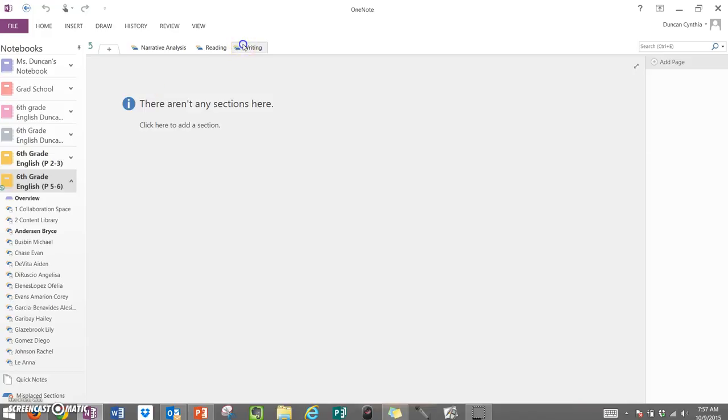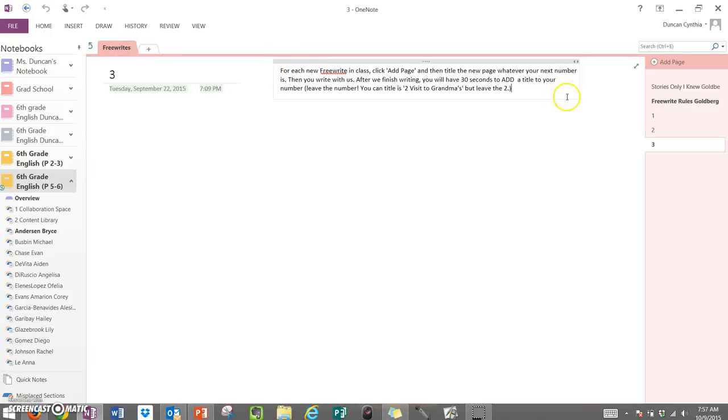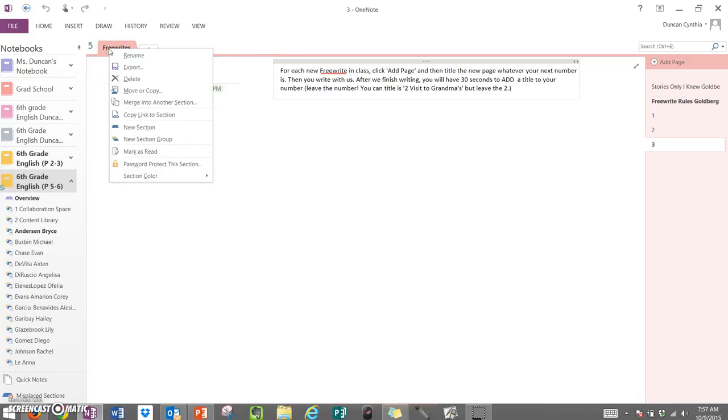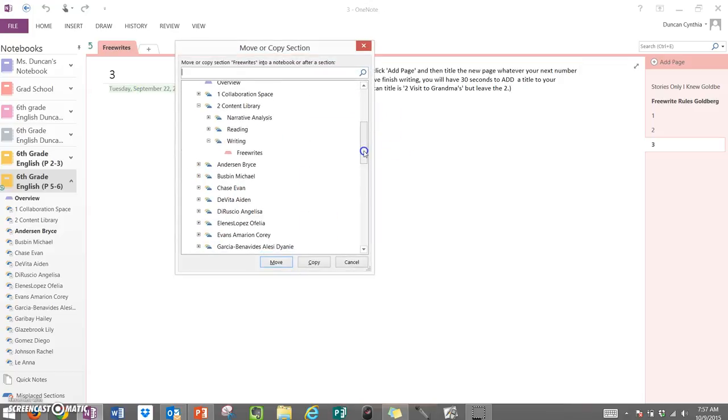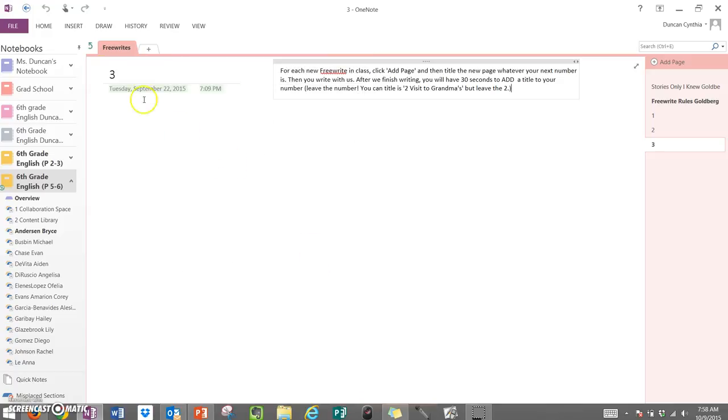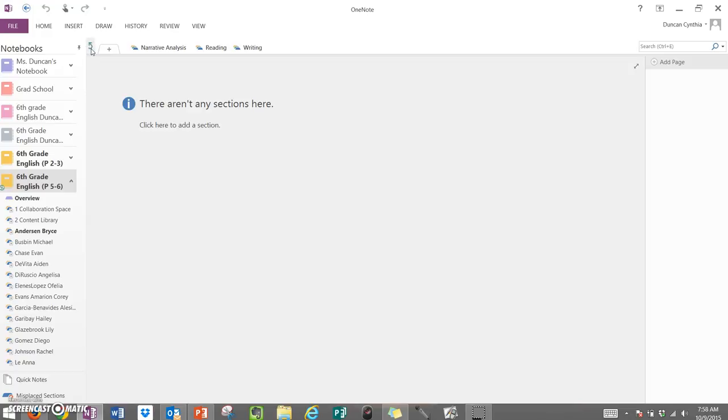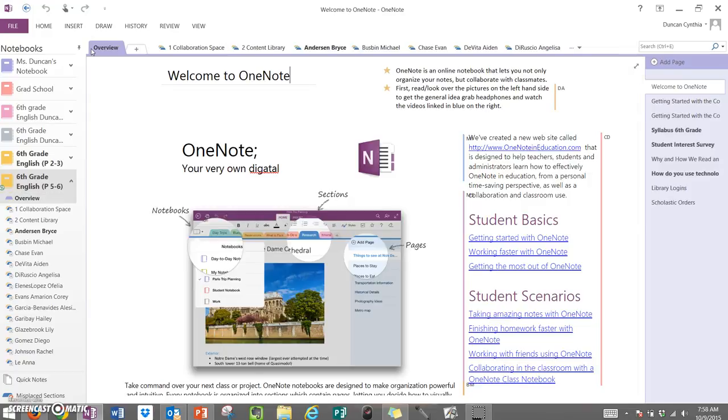Back button, Writing. And this is where we're going to keep our free writes and also other writing resources throughout the year. But for now, this is where you're going to keep your free writes. So go ahead and right-click, Move or Copy, and open Bryce's and Writing, Copy. And now everything that I had in my content library is going to be in yours as well.